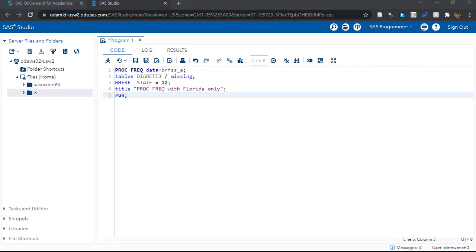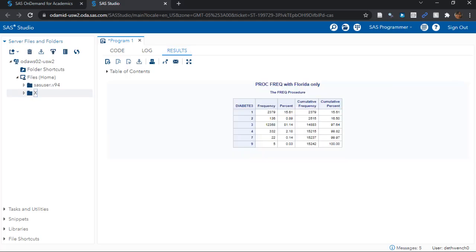Oh, and I threw in a little bonus here just for you. I added a title. You can put a title statement in most procs in SAS, and it doesn't usually matter where you put it. Like, I could have put it right after the PROC FREQ line. The state of 12 stands for Florida, so that's why I made the title PROC FREQ with Florida only. Okay, let's run all this and see what we get.